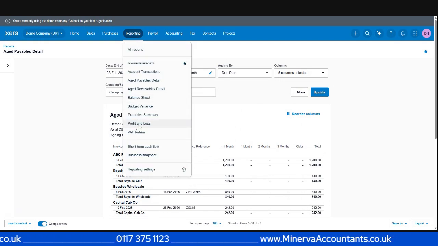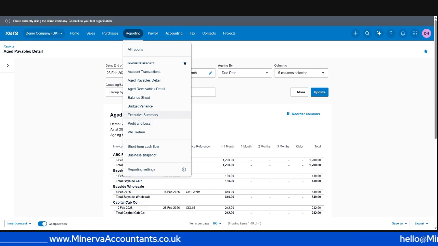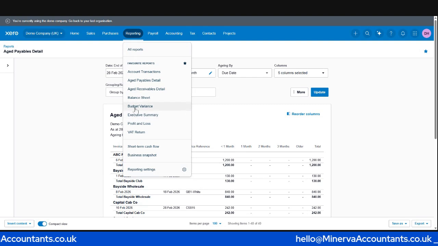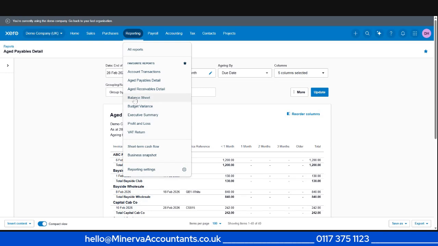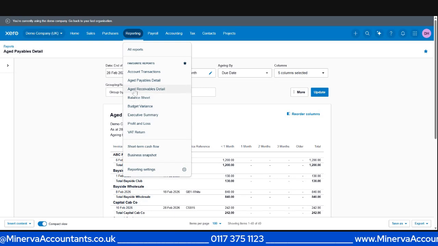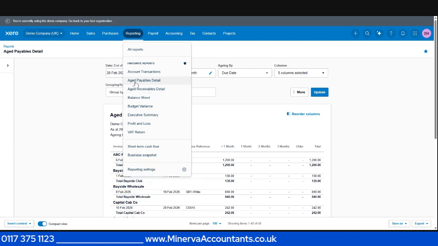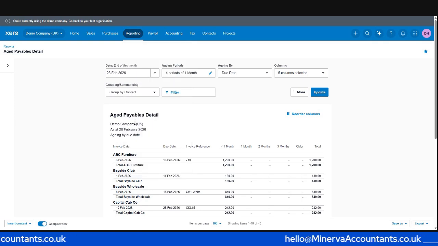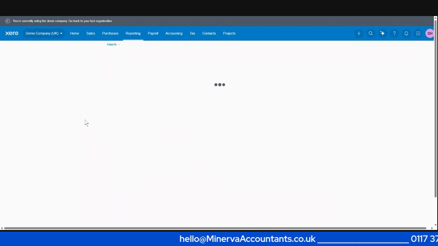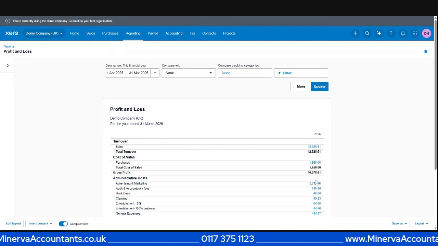So the profit and loss, and you can tweak what you compare against. You've got the executive summary, which compares to previous months or years. You've got the budget variance that compares to the budget, which you need to input. And then you've got the balance sheet to see what you own and what you owe. Your aged receivables shows you what you need to be chasing. Your aged payables shows what you need to be paying. But the clever bit on this, the profit and loss, well, with anything, is that any of these blue numbers you can click through to see what made up the balance.